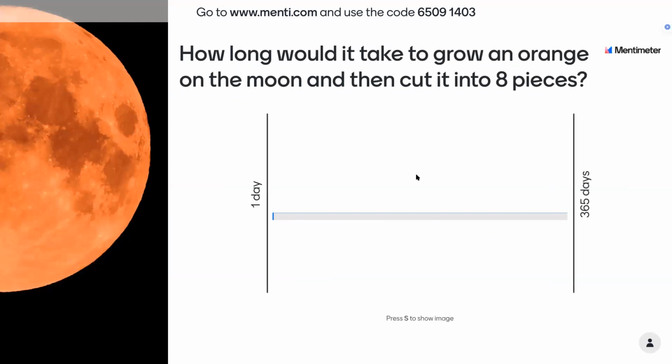So if I was to take it up to another level altogether, if we were to grow an orange on the moon and then cut it into 8 pieces, what would you then say? And again, you might ask, why the hell would you like to grow an orange on the moon? That defeats the purpose. That's fine. But again, from your own experience, how long would that roughly take? With obviously people going, 265 days is probably not enough and we need a whole lot more time. Absolutely. Yes.